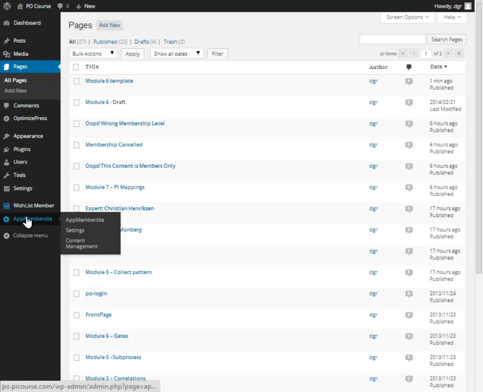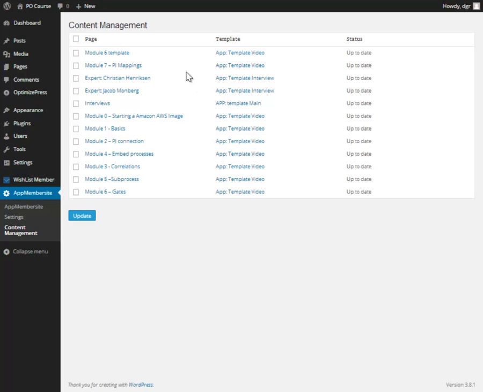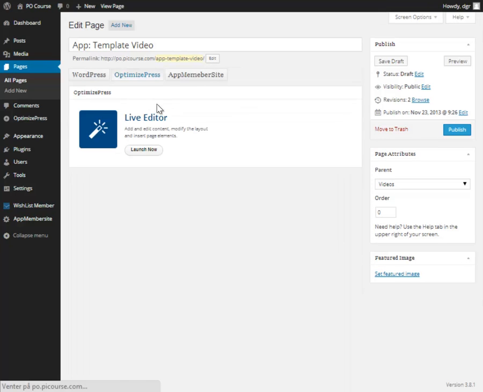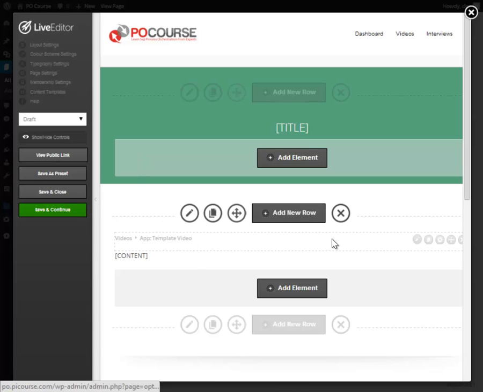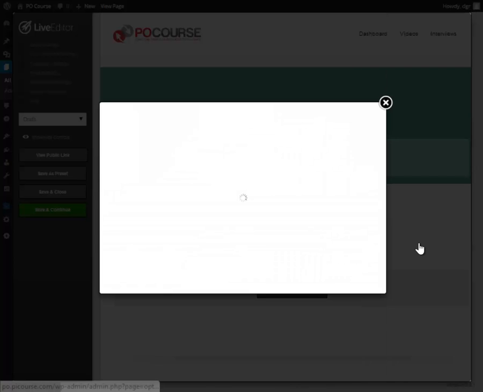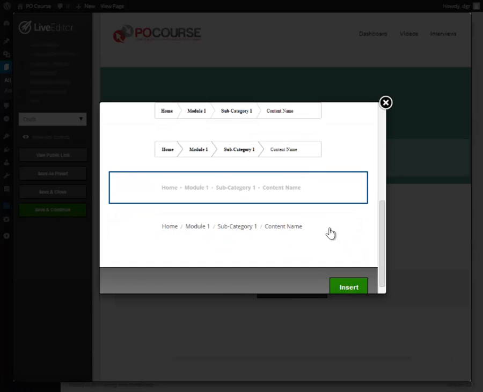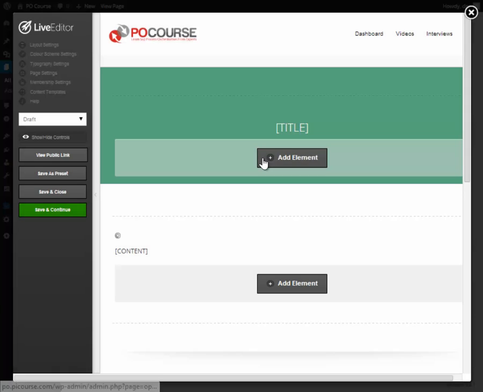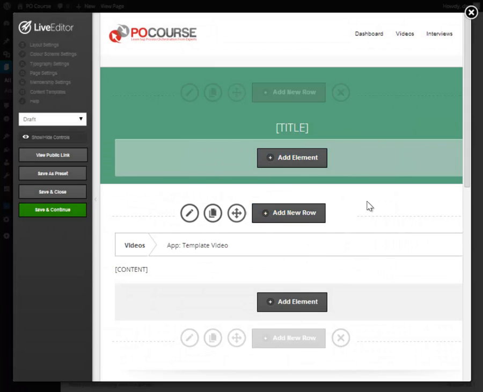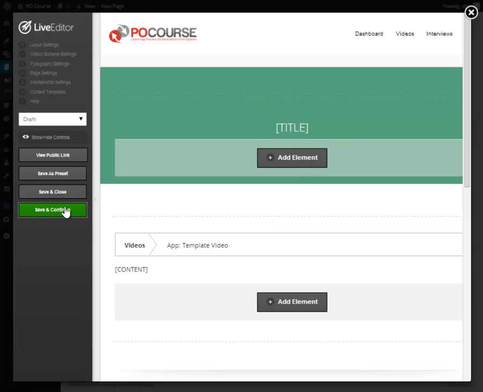So the easiest way to see which template you have is the Appmembersite area in the context. Here we can see we have this, and it is using the app template video. And we will go to the live editor of this one. And let's just change this to this. So now we have just changed the way the data is being displayed, and close.